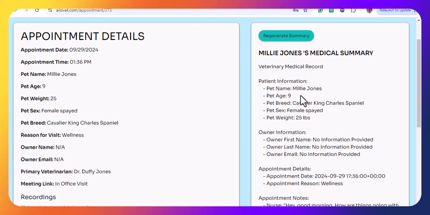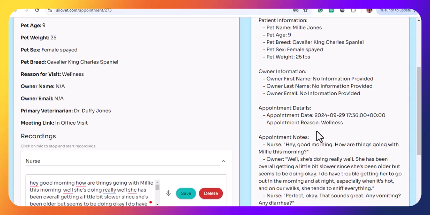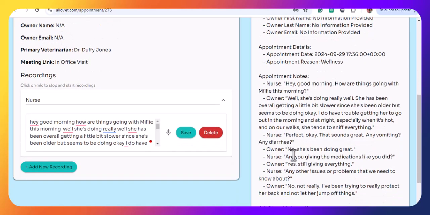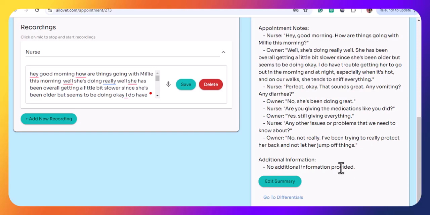So you've got Millie's information here. I didn't put the owner's first name in. We've got the appointment time, and it's got the appointment notes. It summarizes what was said in the room so I can still see everything that happened, and everything looks good. No additional notes. So that's great.